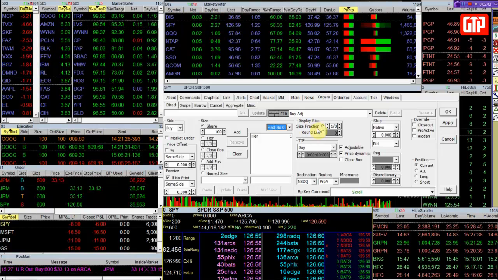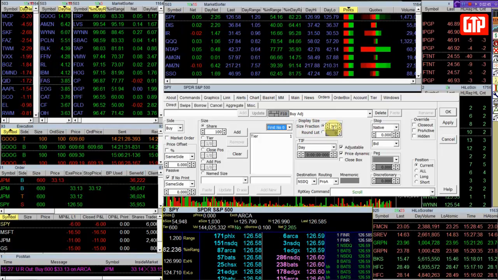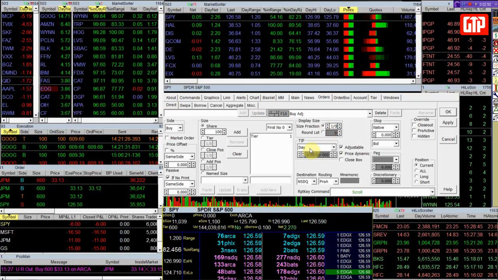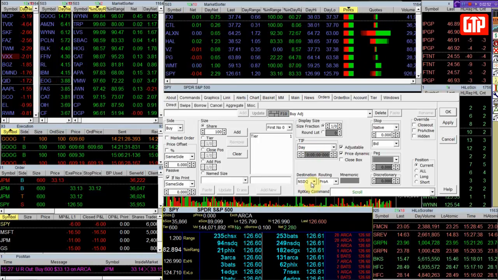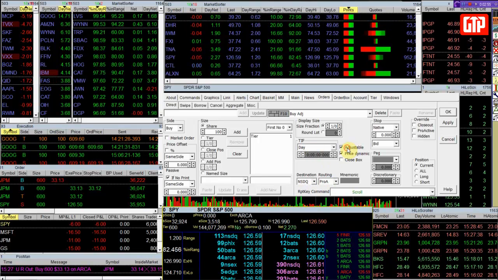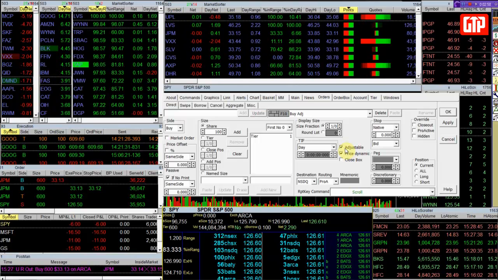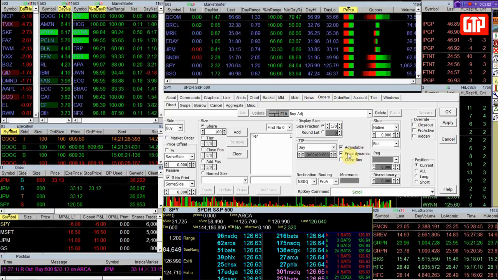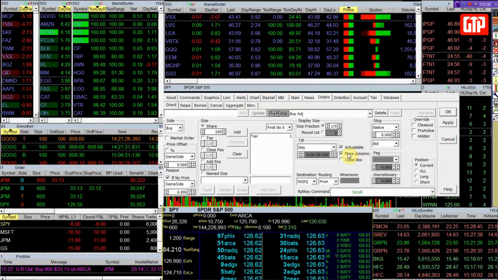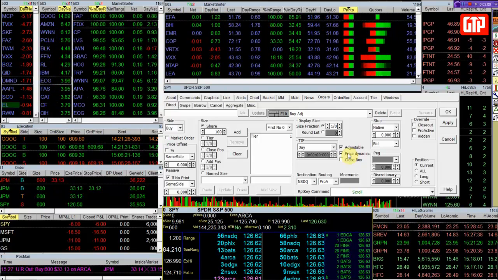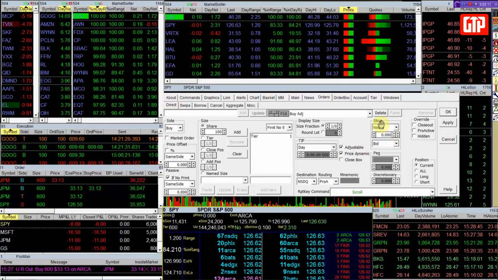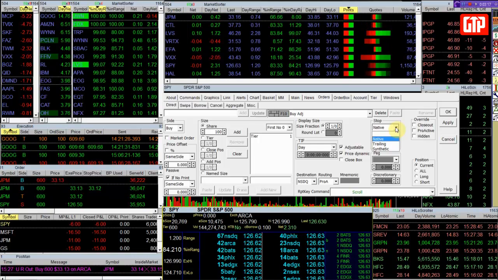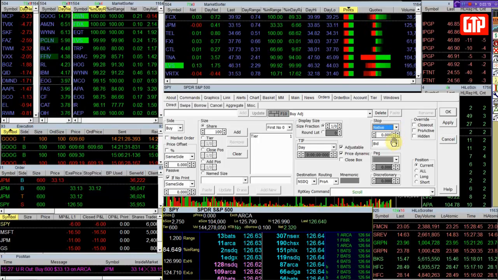You can choose your display size, whether you want your order to be displayed, or if you change it to 0, your order will be hidden. Time in force, destination, routing, whether or not you want your order to be adjustable using your hotkeys. Price dynamic allows the price of the stock to be currently updating in your order window once it pops up. This is the area in which you will build your stop orders, be that native, trailing, or synthetic.